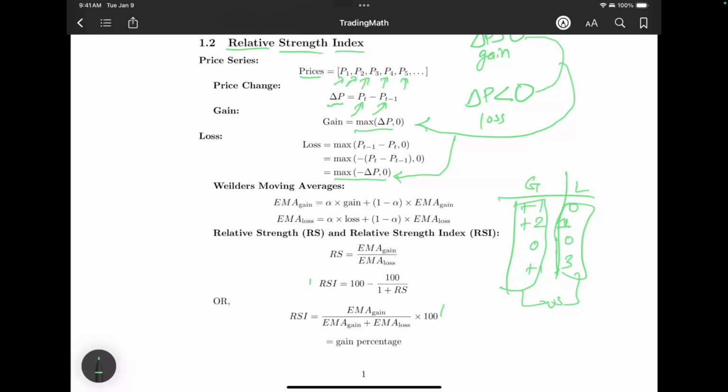Now let's average these gains and losses using EMA. EMA gain equals alpha times gain plus 1 minus alpha times previous EMA gain. And likewise, EMA loss equals alpha, which is the smoothing factor, times loss plus 1 minus alpha times previous EMA loss. RS here in this case is relative strength, which is EMA gain over EMA loss.